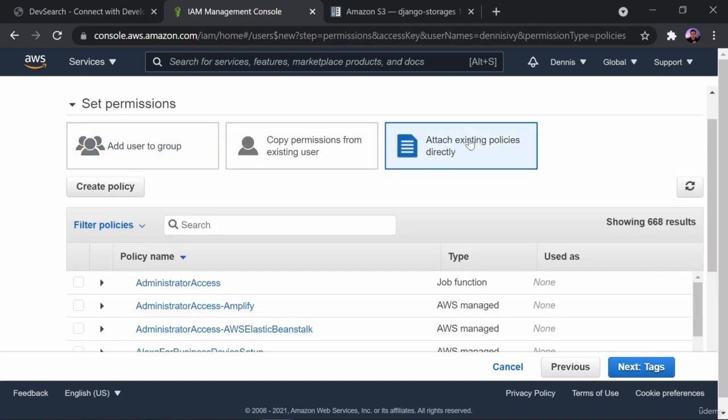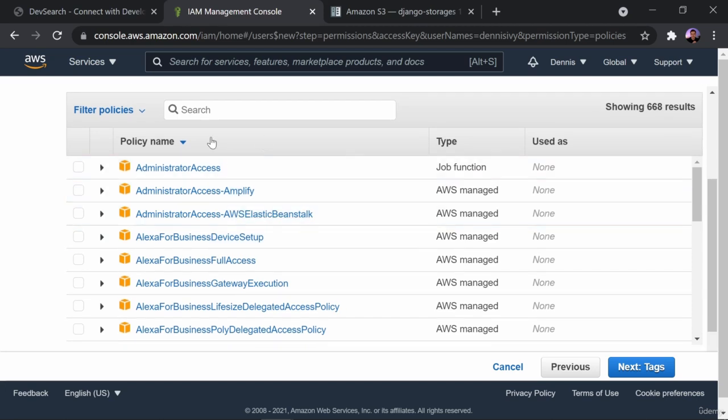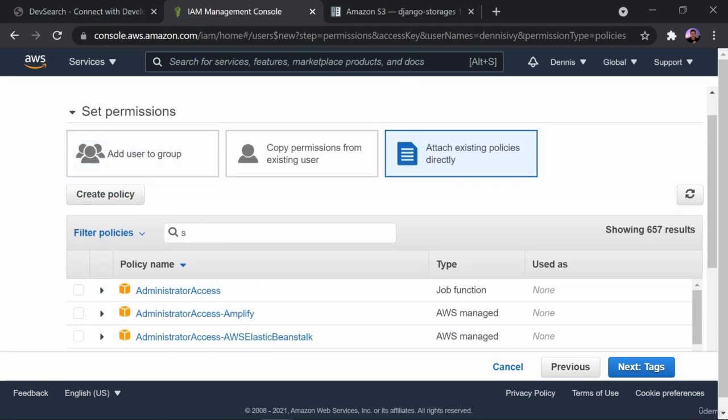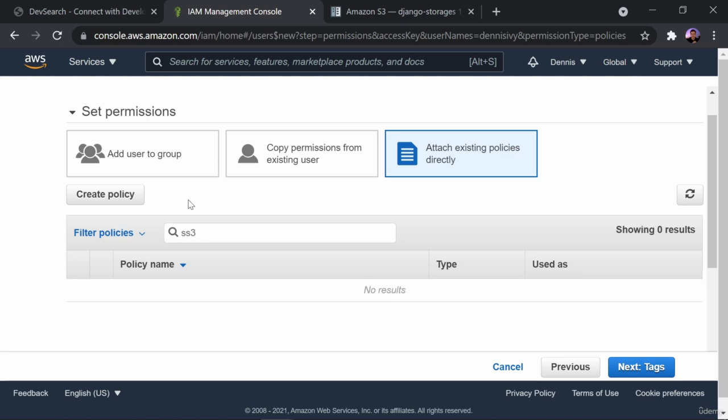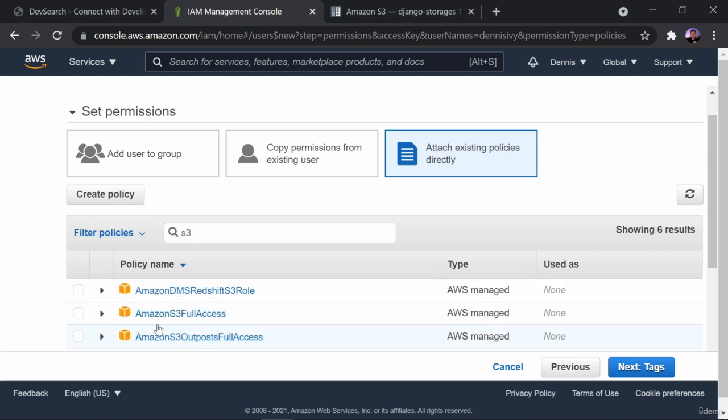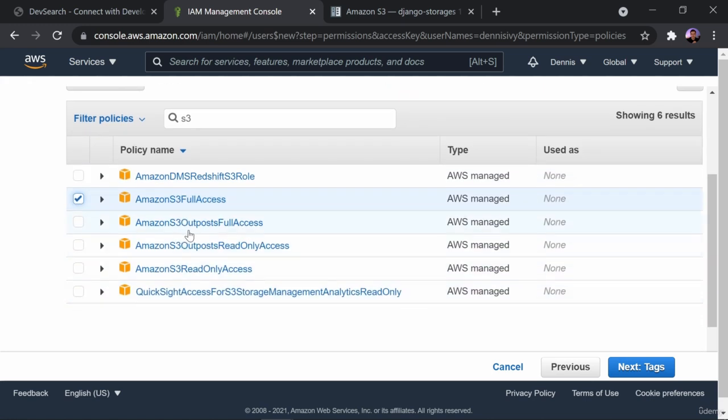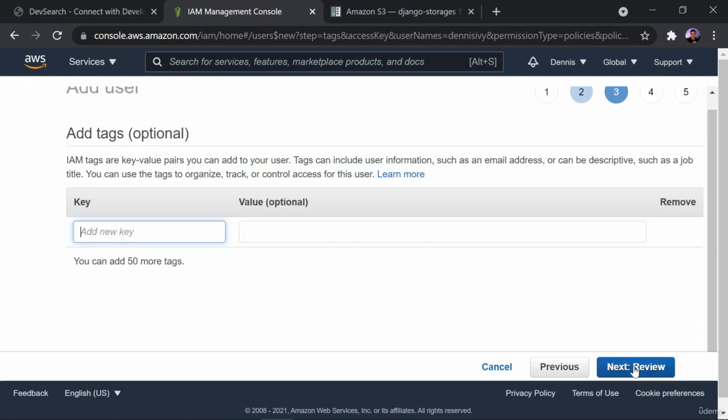We want to attach a permission. In this case, we have all these different services that we can allow a user to access. I'm just going to search for S3 here. And here we go, Amazon S3 full access. So this means this user has full access to our AWS S3 buckets. So I'll click next here.